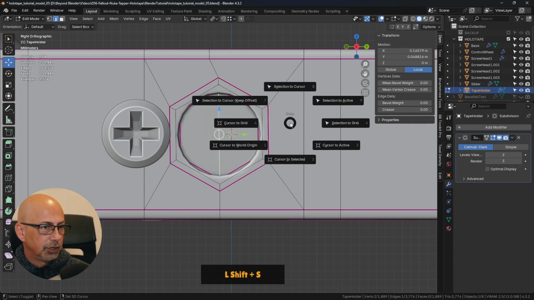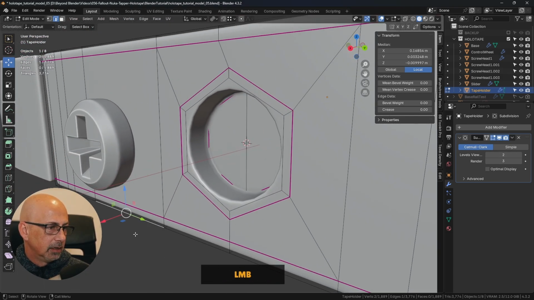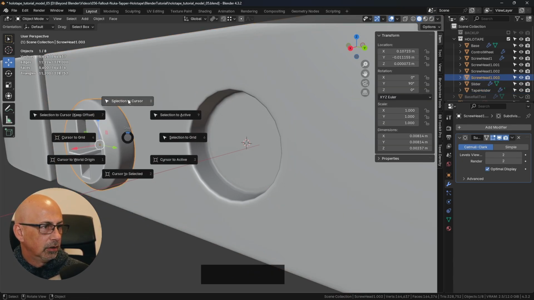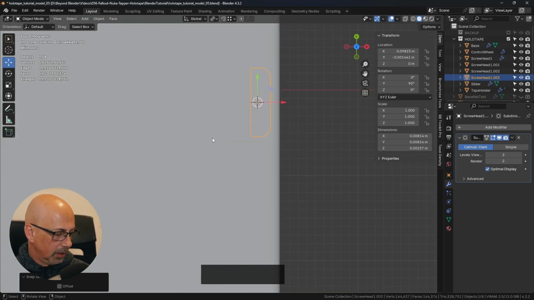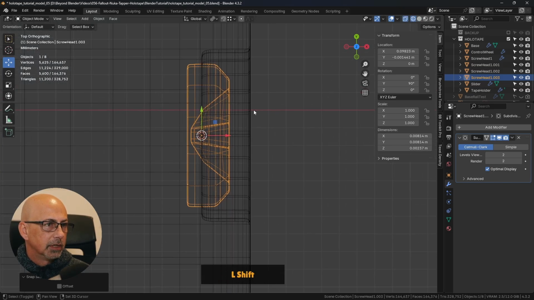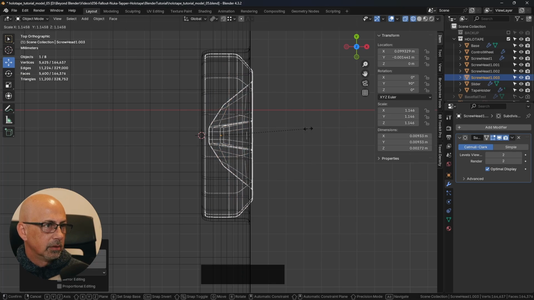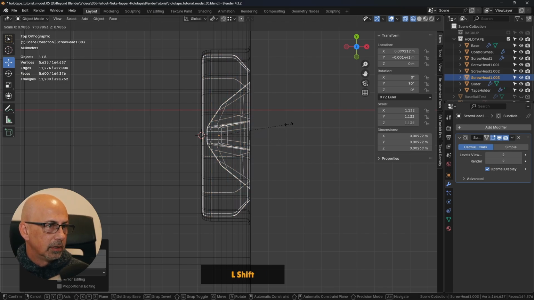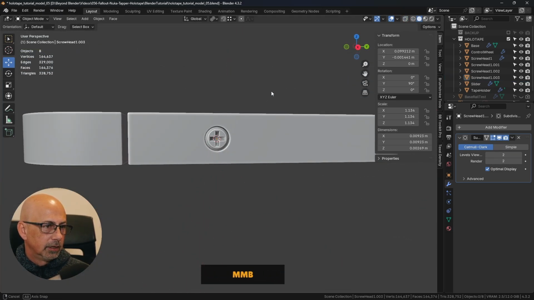Anyway, with that selected, I'm going to do Shift S, cursor to selected. And that will place it right in the middle of that edge there. So we go back to object mode, select the screw head, Shift S, selection to cursor. And that will put it right bang in the middle. I'm going to go to top view, switch to wireframe. You can see there that's kind of intersecting. Let's bring it out a little bit. And then S for scale. Something like that. Let's bring that in a little bit. Let's make that a little bit smaller. Then that would do. So you have that one there as well.